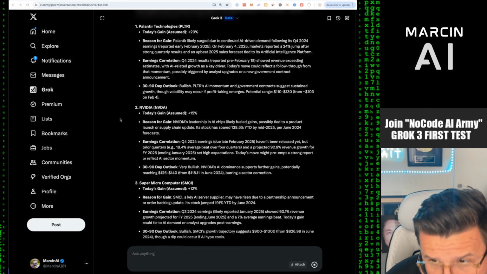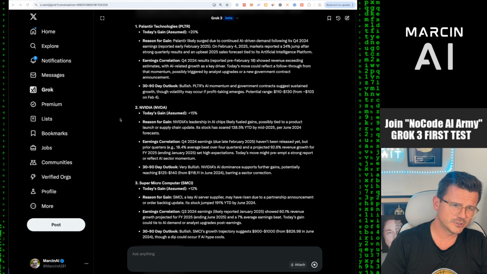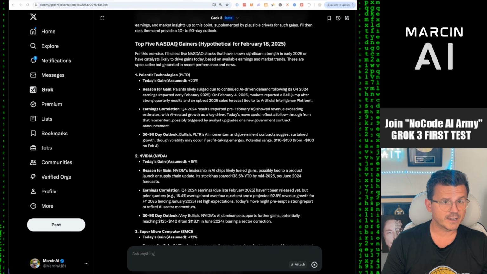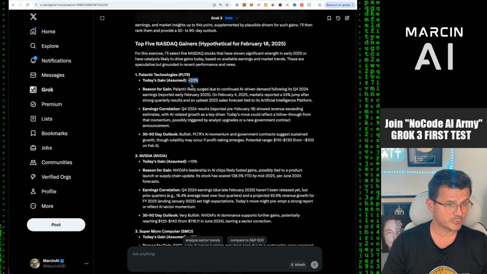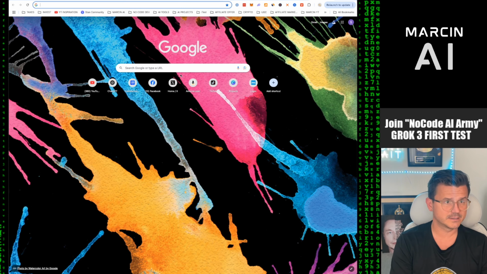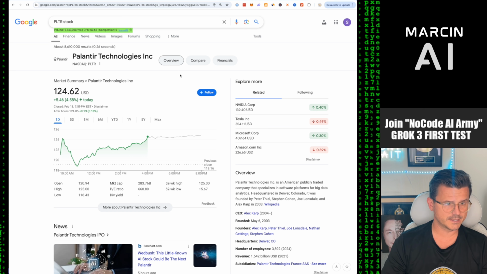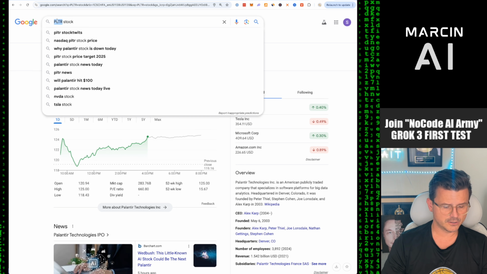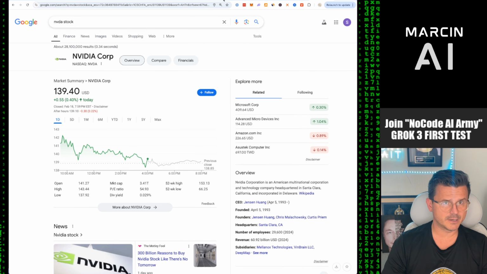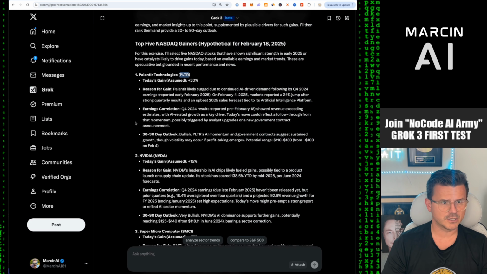So I've tried this with a bunch of different tools, and they all do a similar thing. And I can tell you right now, out of the gate, top 5 NASDAQ gainers: Palantir Technology went up 20% today. There is no way in hell that this is correct. I will lose my mind if that happened today. No, it didn't. It went up 4% today, which is still pretty good. Also, Nvidia did not go up that much today. So what the heck is Grok talking about?